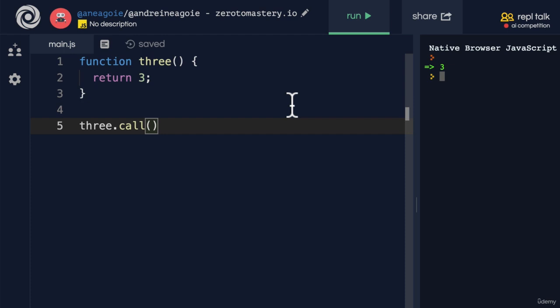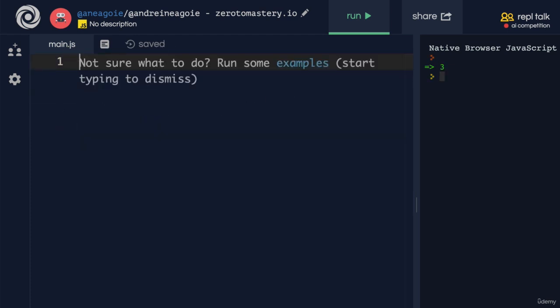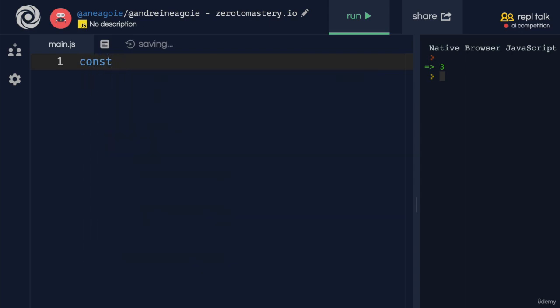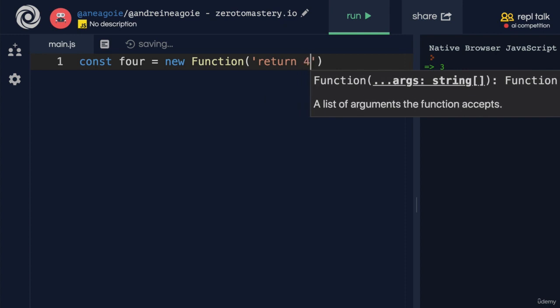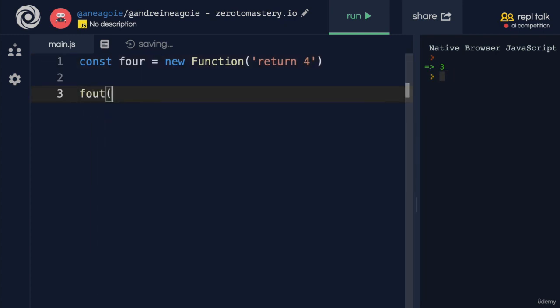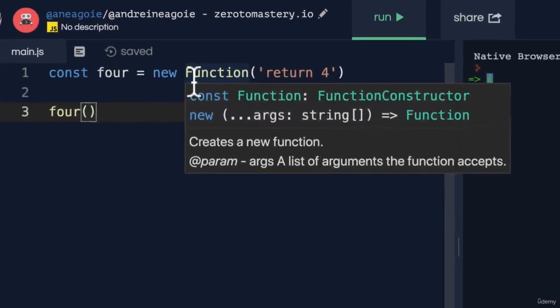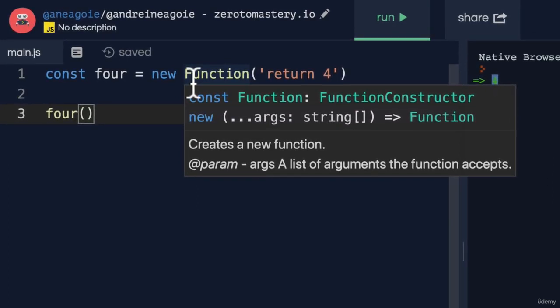But there's actually one more way. And this one you're not going to see very often. And it might look confusing to you at first. But just to show you, we can also do something like this. Const four equals new Function. And in here, we say, let's return 4. If I run this function and click run, look at that. I get 4. This is called a function constructor.